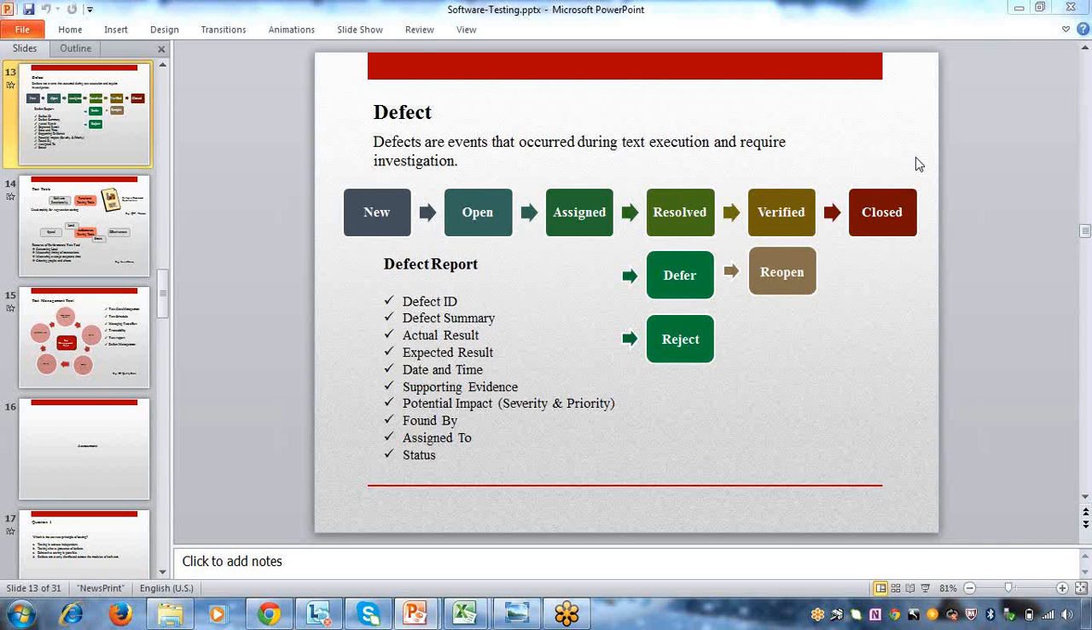So in today's session, we will continue with our defect life cycle. What is the defect life cycle? Also, today I will show you how to log a defect, and what the different attributes are that we use while logging a defect.